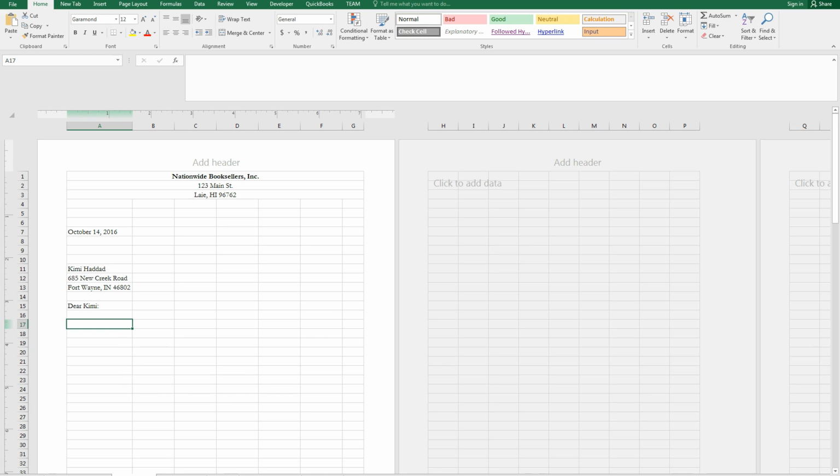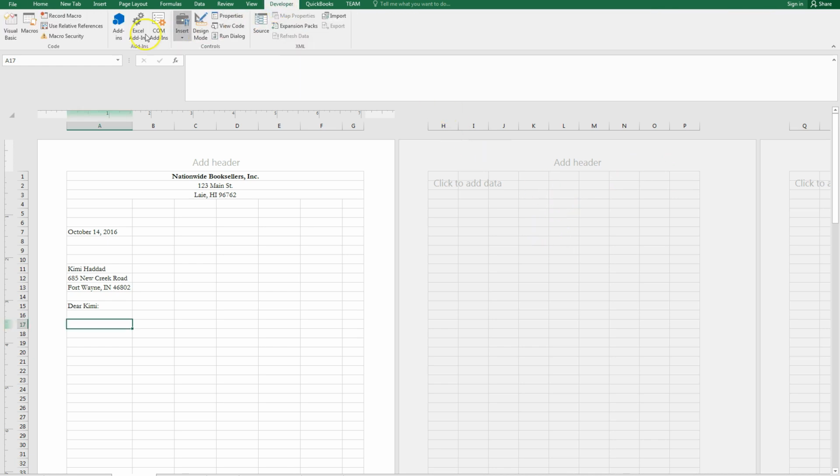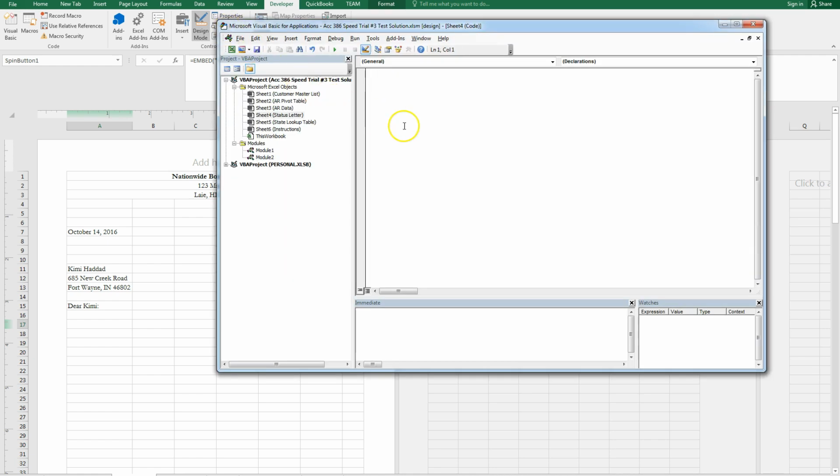Okay, now I'm ready to type the big letter. So let's go down here. Look at our test. Our test says insert an ActiveX spin button at the top right of your letter. So developer, insert ActiveX spin button. There it is. Okay, view code. There's no code for that spin letter. So remember, we're on status letter.